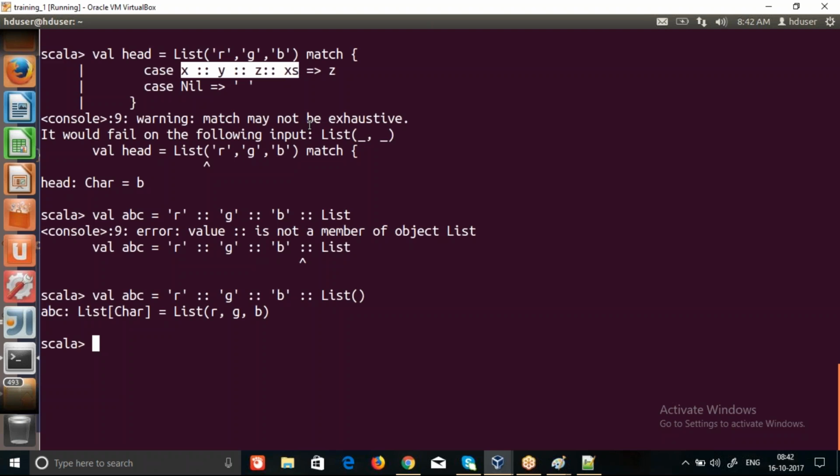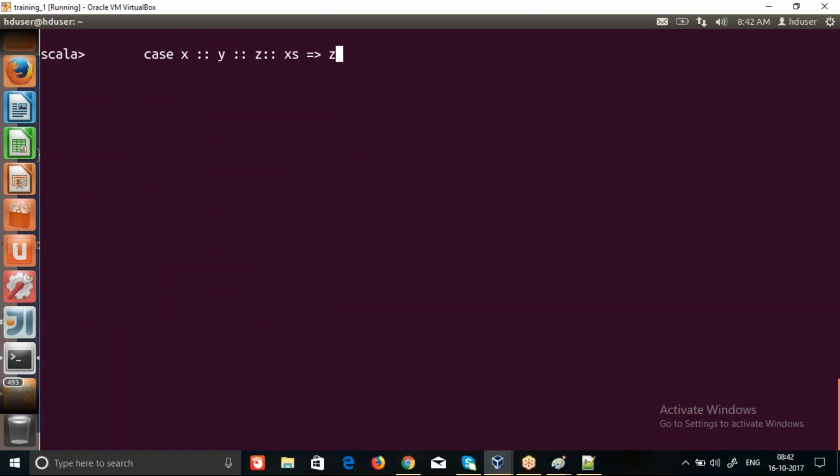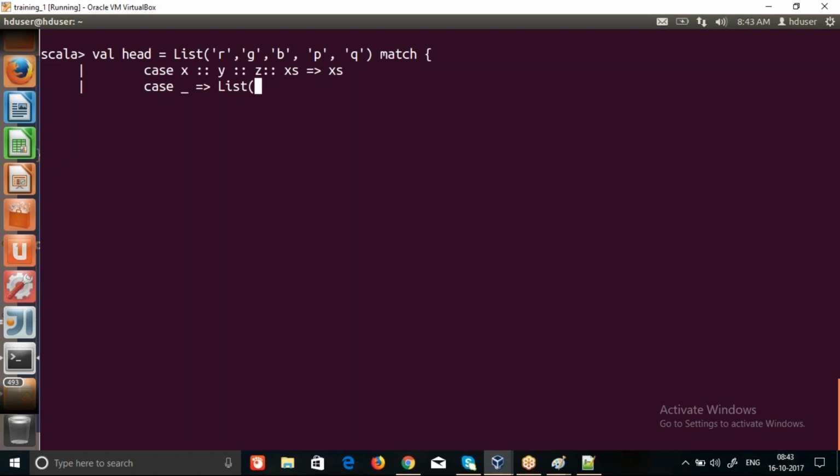So if I say the same thing, instead of this I will have P comma Q. The same thing, I will return Xs. I will return Xs if nothing else matches. If nothing else matches, in the default case, I will just return an empty collection.